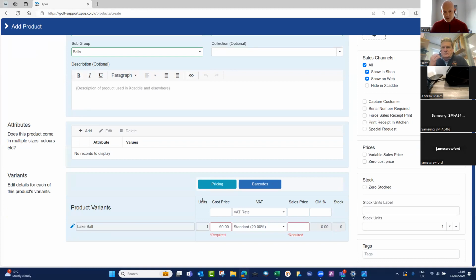Now, this product is a one-off item, so I'm just going to put the cost price. So these cost me 50 pence, and I'm going to put in my sale price here. So just pop something in there. So popped in my cost price, my sale price.